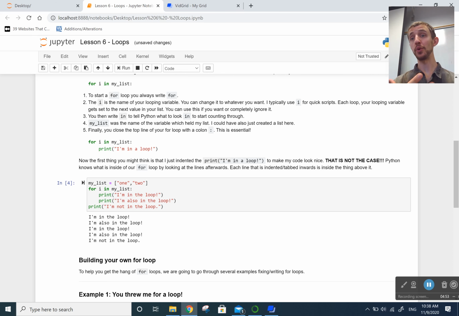I didn't actually have to make it beforehand. I could have just made it right there. I could have done square bracket, something, something, something, something, square bracket, and been done.